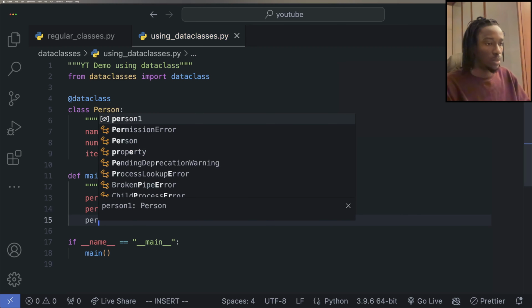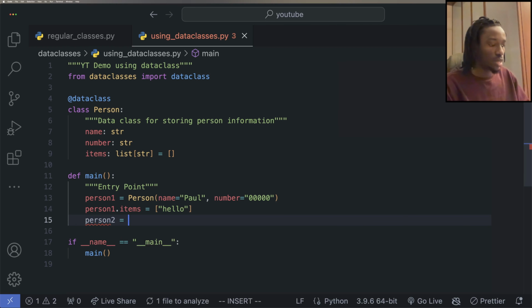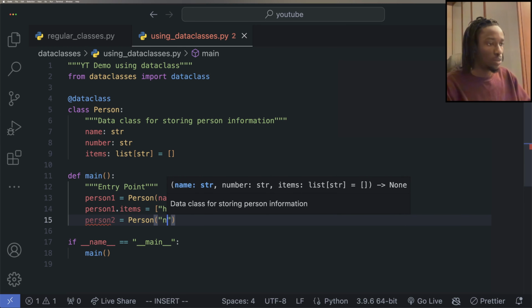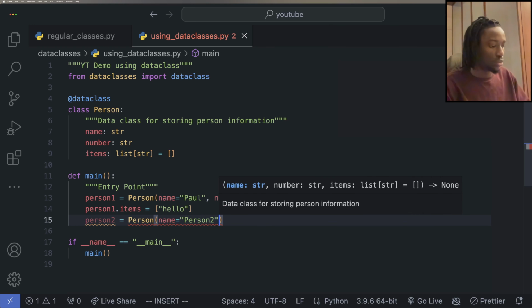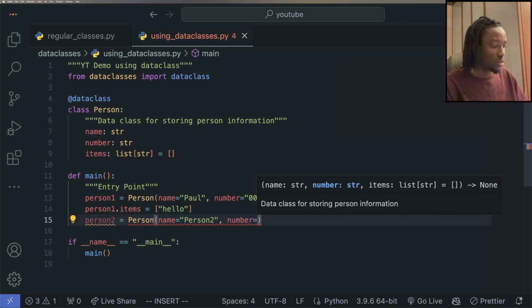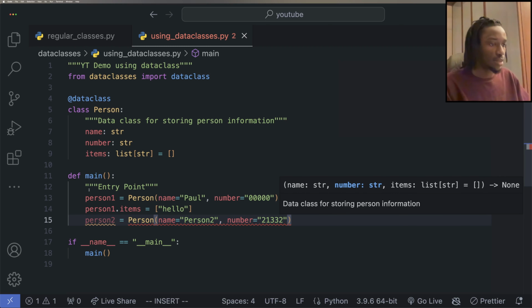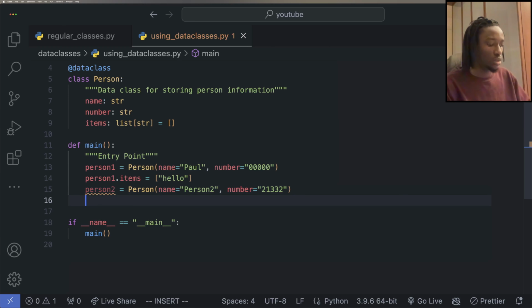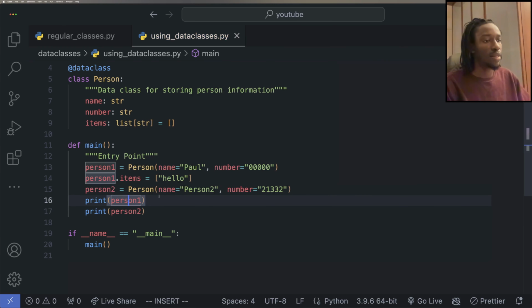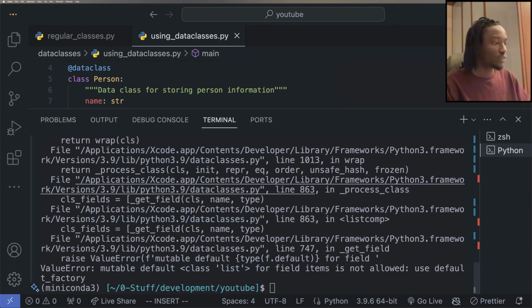Then I create person2 as Person with a name of, sorry, with a name of person2, and a number of maybe something like this, right? So if I try doing something like this, let's just observe what's going to happen. It says: Value error, mutable default for field items is not allowed.